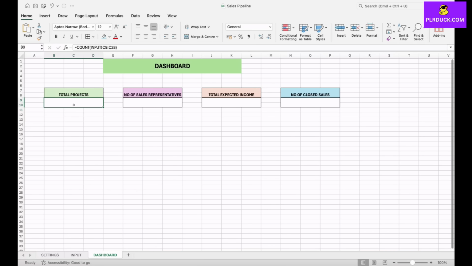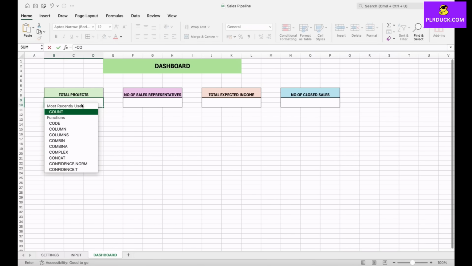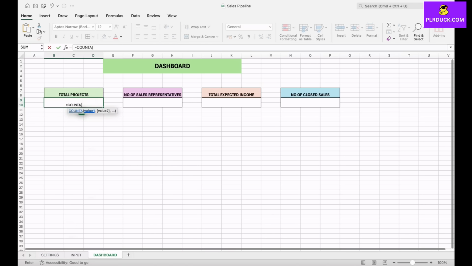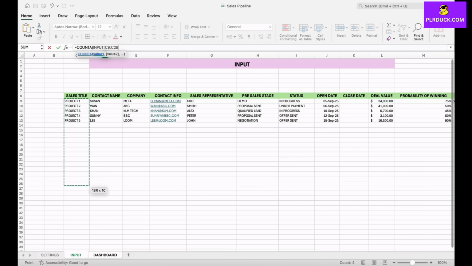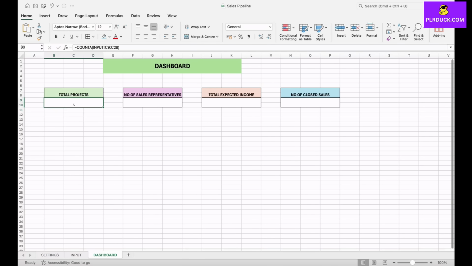So when I press enter, I have used the count formula. But I think here we need to use COUNTA, because COUNT counts the numerical values, while COUNTA will count the text values also. So I'll use COUNTA, open the brackets, and go to the input sheet. I'll completely select till here. And now you can see I have 5 projects in total. This one also I'll increase the size of and make bold. So totally 5 projects we have.